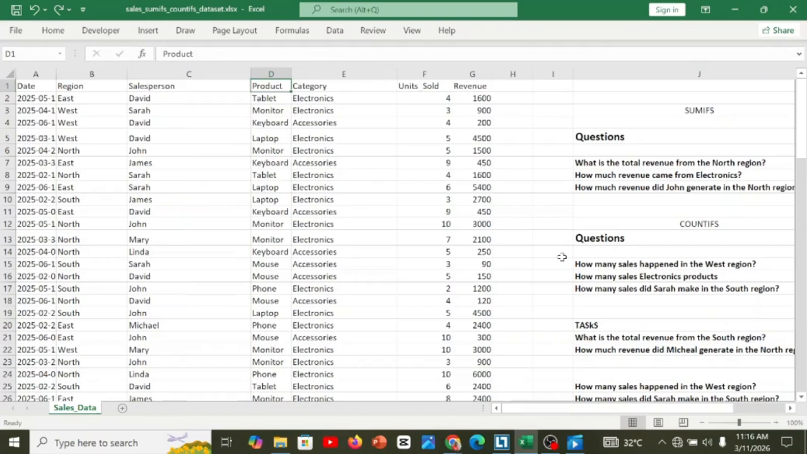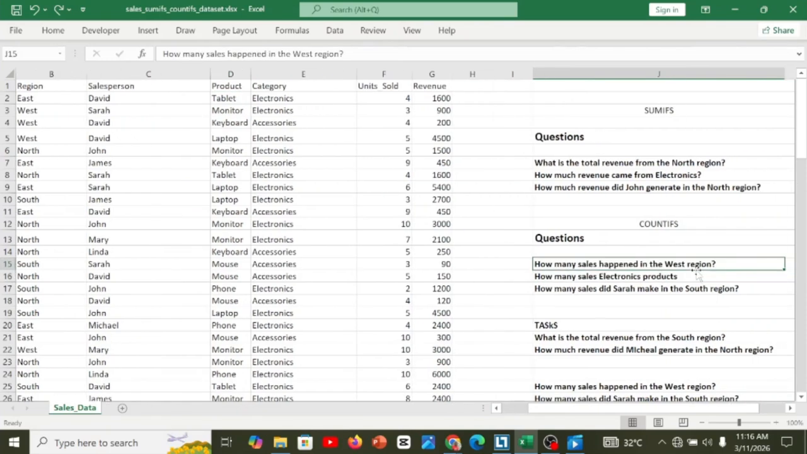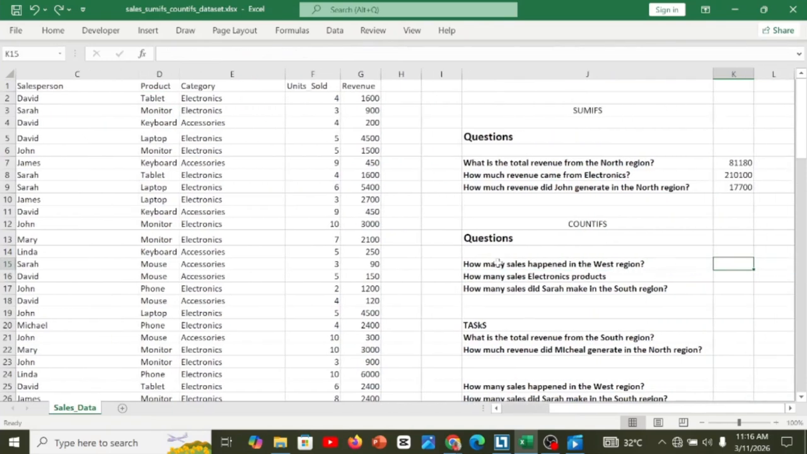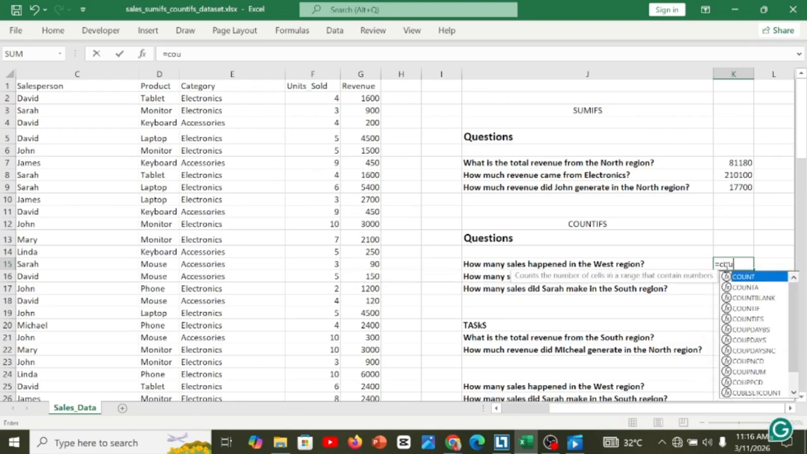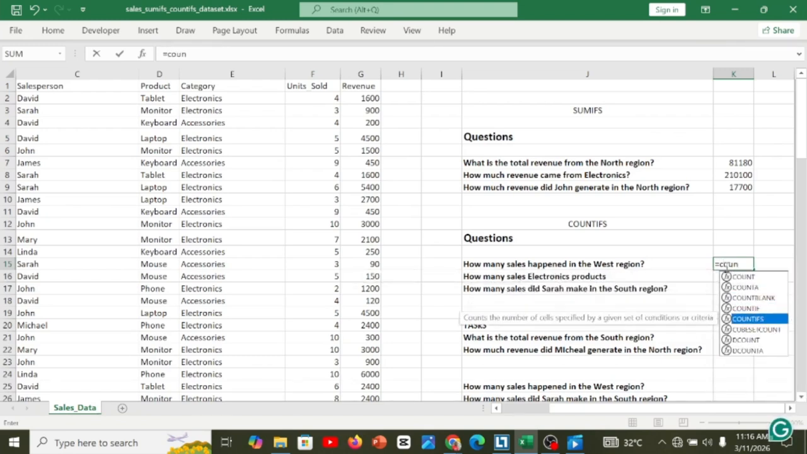So let's proceed. Task 4: how much sale happened in the West region? So we'll be using our COUNTIF. Let's quickly get started. We have to answer how much sale happened in the West region, so we'll be using our COUNTIF to answer this question. Write our COUNTIF function, press Tab. We have the range, the criteria range, and also the criteria.